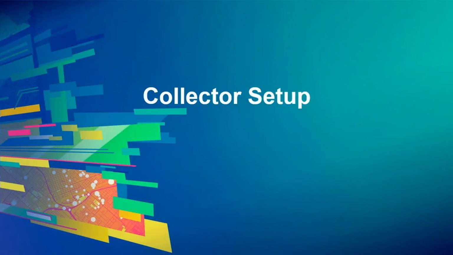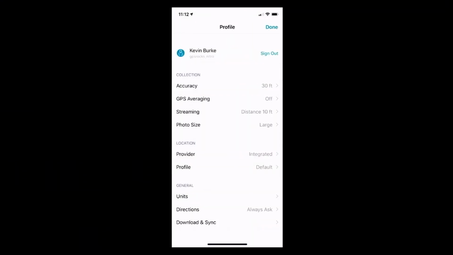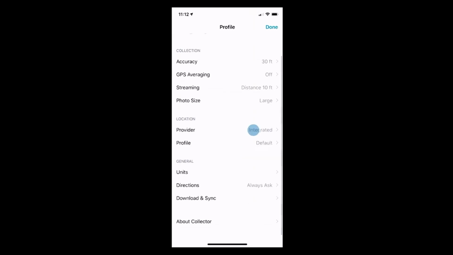All right, so let's go into Collector setup and let's hope this works. All right, so we're going to go into some settings and see how we can set these things up. Okay, so these are similar settings to what you get in the current version of Classic Collector, but we're going to go through a few of them.